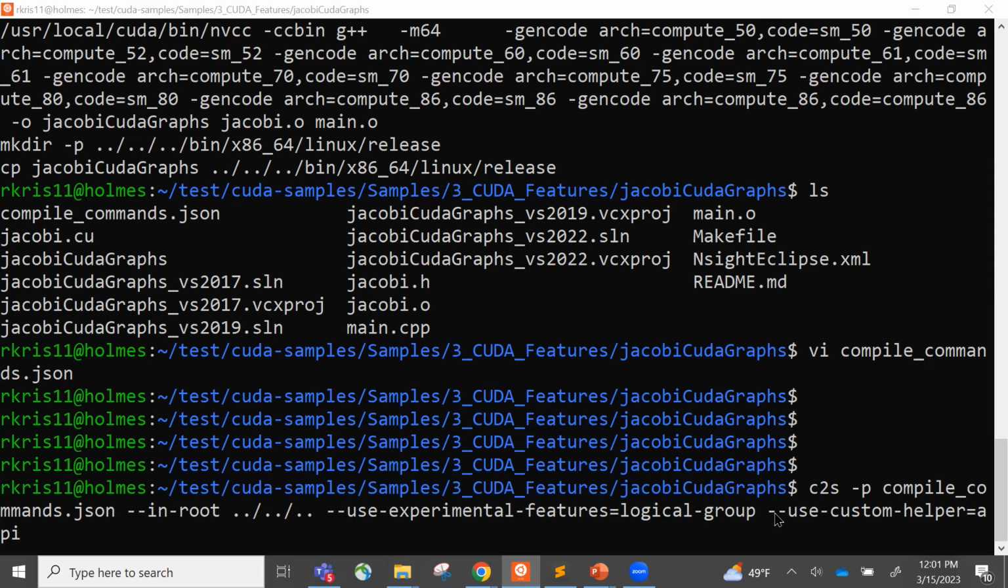And then finally, we are using another option called use-custom-helper equal to api. When the SYCL code is generated, it uses some helper functions. So all those helper functions will also be added as output, right? So those are the options. The details of this command line are available in the documentation, which I will share later.